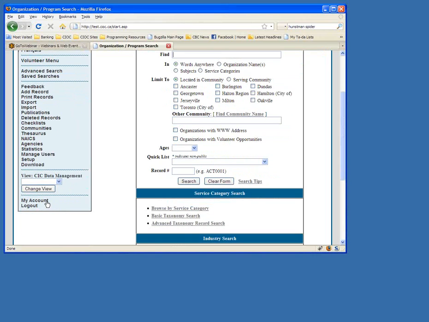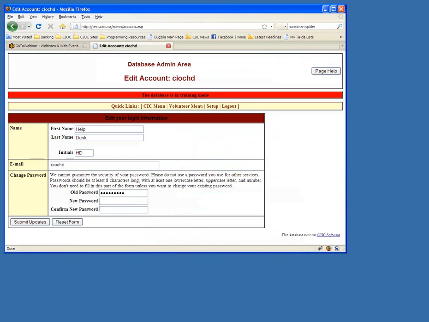I'll quickly cover my account. So everyone with a login has the ability to change their name, initials, email, and password. Any other information about your account has to be changed by someone else. This also applies to super users.